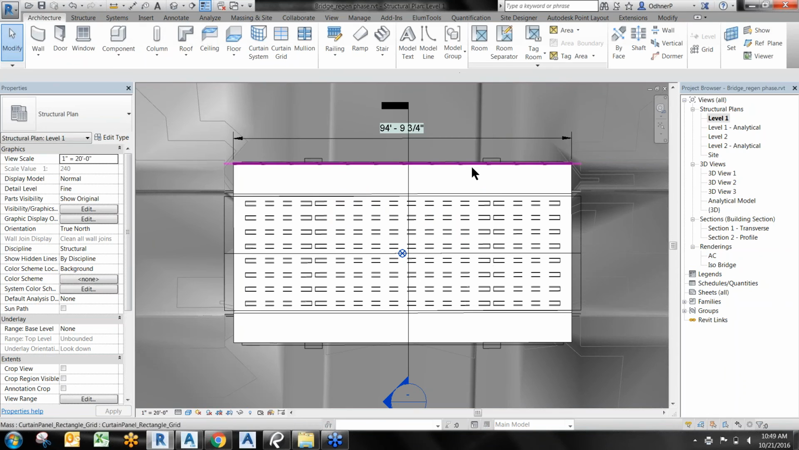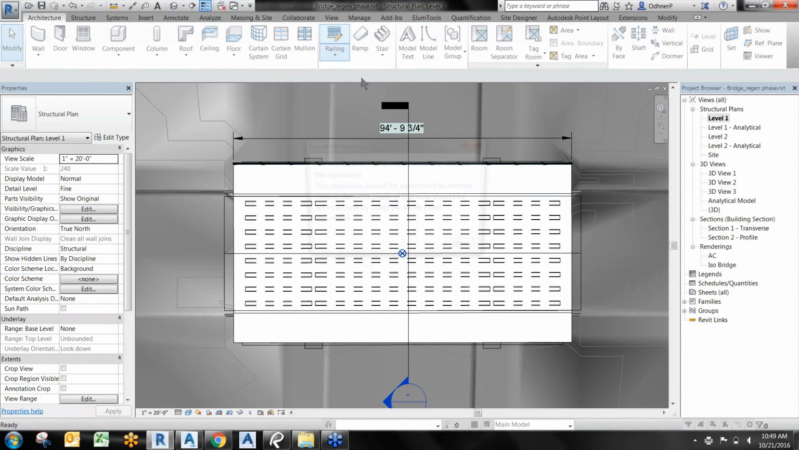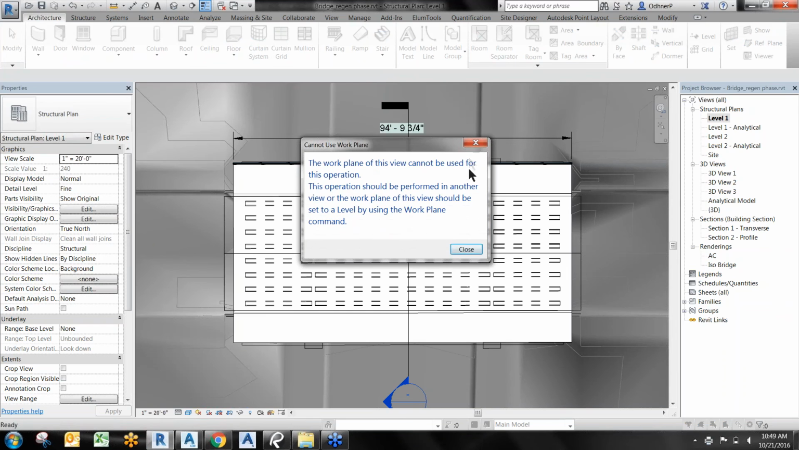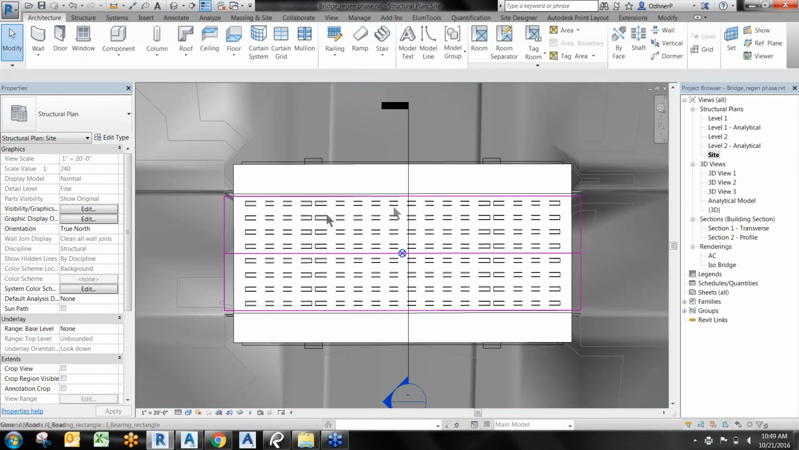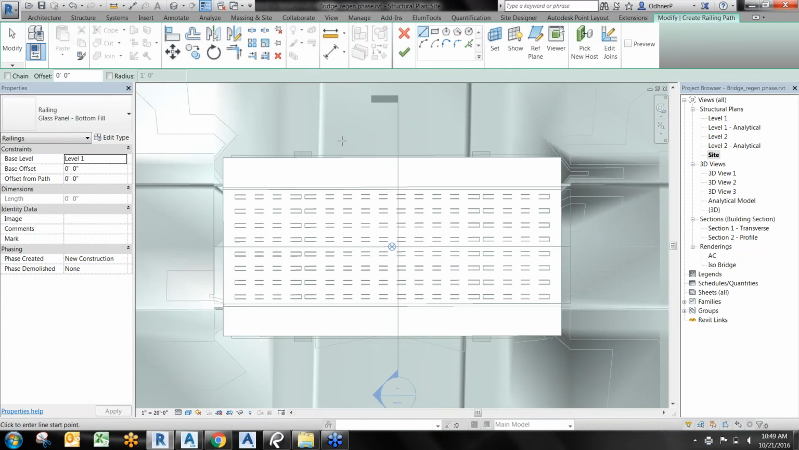And I need to access a work plane. So I'm going to do this one more time. Sketch Path. Let's save this. So let's try a different work plane here. I'm going to try Site. And right here it's asking me to sketch a path of the railing here. So I'm going to use this.